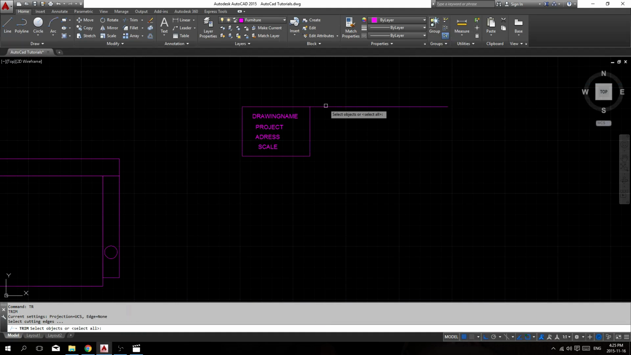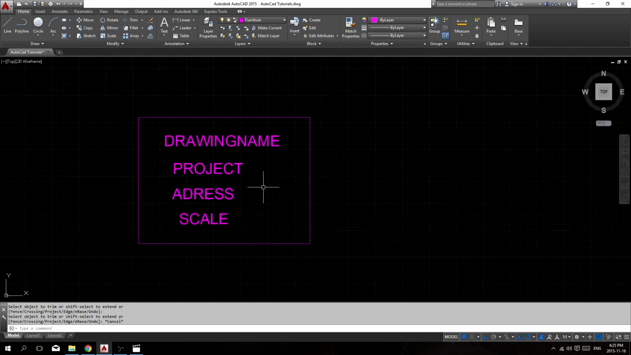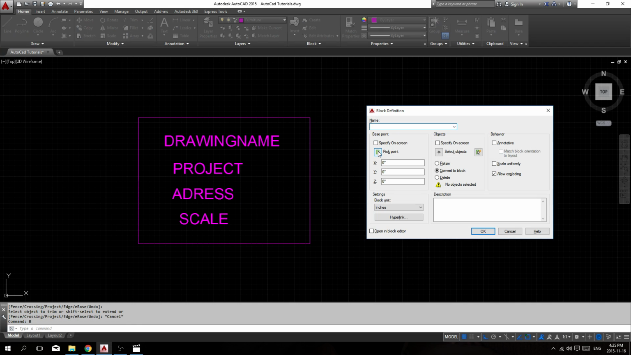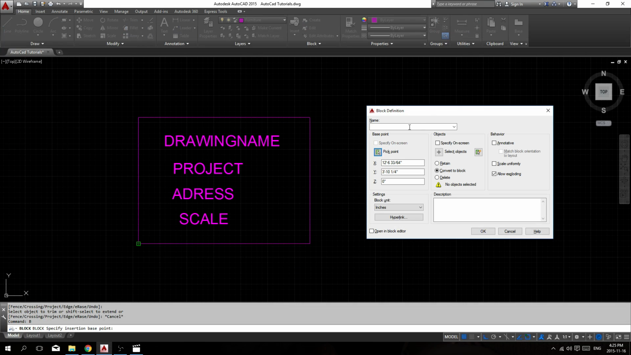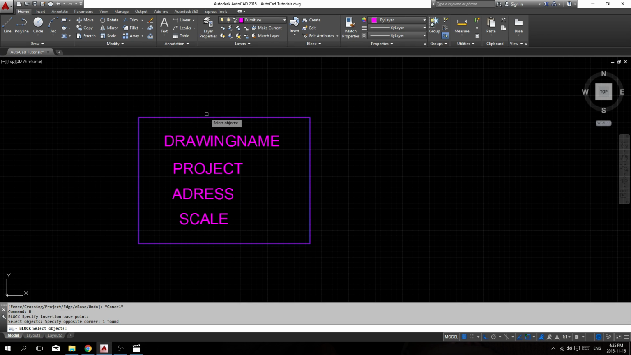Okay, if we were doing a title block, we'll make it into a block. B for block, just like we did. Pick point, just like we did before. I'll select here for now, and to name it I'll just say attribute examples. Okay, to select the object, select the rectangle we have.